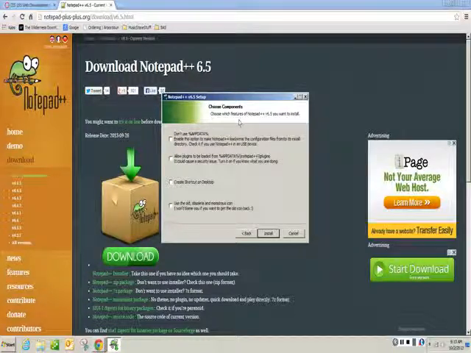I'm not going to select any of these components. These mostly are for if you want to run this from, say, your thumb drive. You don't have to actually install it on your Windows computer. You can run it as a portable app. I'm going to go ahead and install it on my Windows machine though.